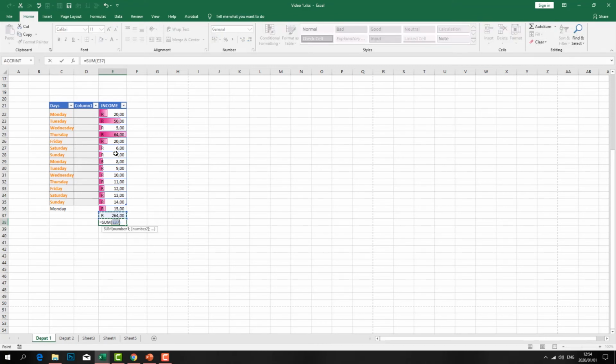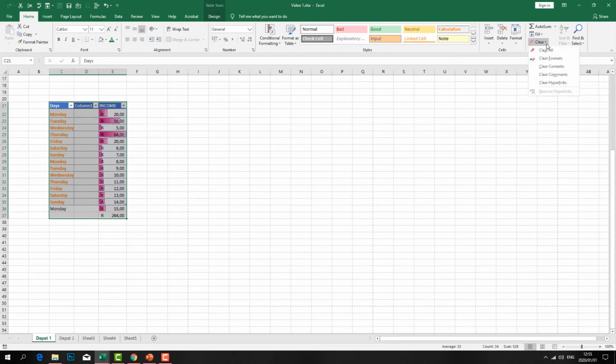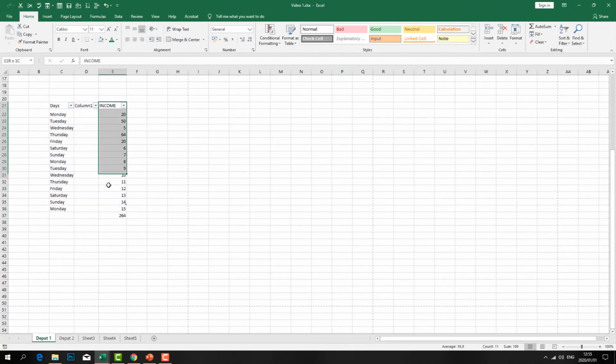Choose sum of everything here. I say okay. That's what you can do for auto sum. And then clear, here you can see I put the color here. I can go back to the colors again. I can highlight everything, say clear all, clear the format, everything is good.